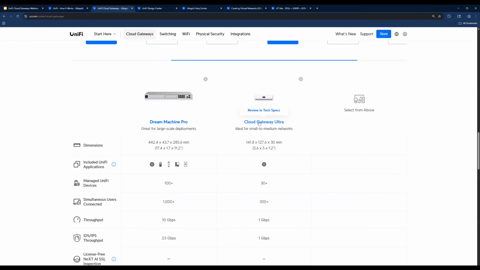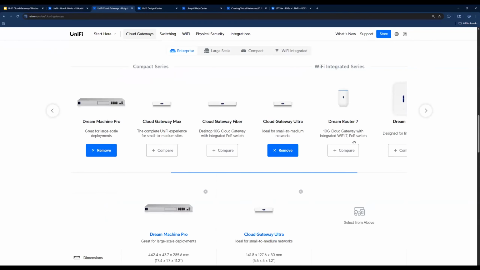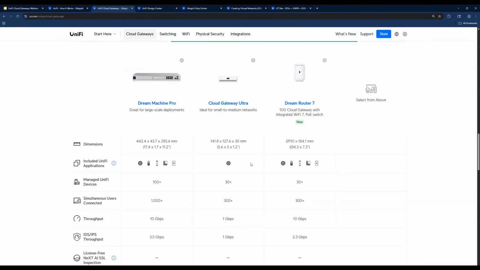The Cloud Gateway Ultra is very affordably priced, I think it's $129 or something like that. It only runs the Network application because it doesn't have any storage on it to store camera footage. Whereas the Dream Machine Pro has a hard drive bay and some integrated storage, and it allows you to manage all the applications. But you can choose any of our gateways, throw them in here, and it will tell you which ones they support.